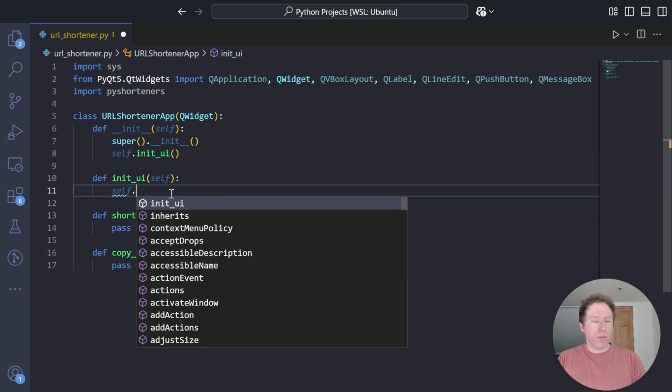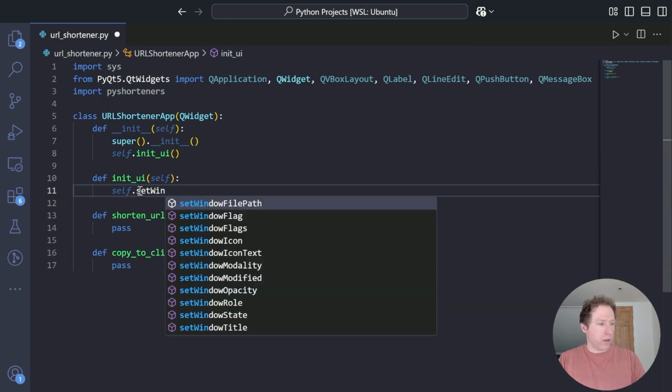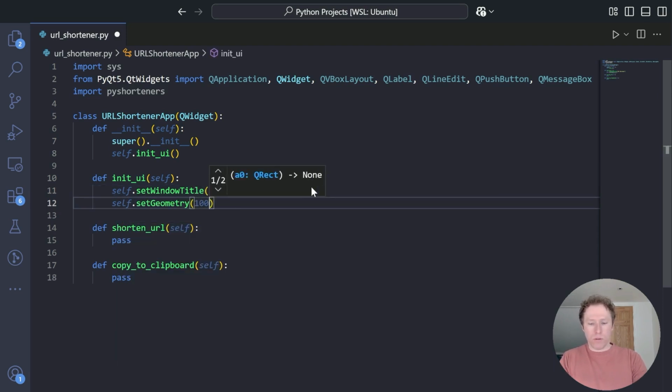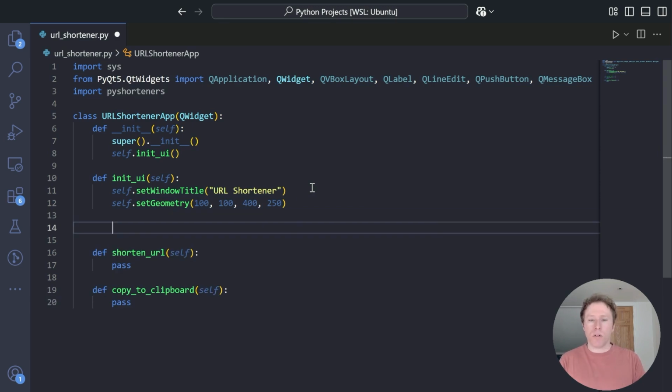So self, obviously we are an instance of a window, bear in mind it's inherited from QWidget. So let's just call setWindowTitle. Bear in mind, I've got a new keyboard, sometimes my typing's not great, so bear with me. So URL Shortener, should we add a capital S there? Great. Setting the title, and let's set the geometry as well. 100, 100, and 400, 250. Obviously, you can use whatever you want for this. I'm going to give it that for a fairly small box.